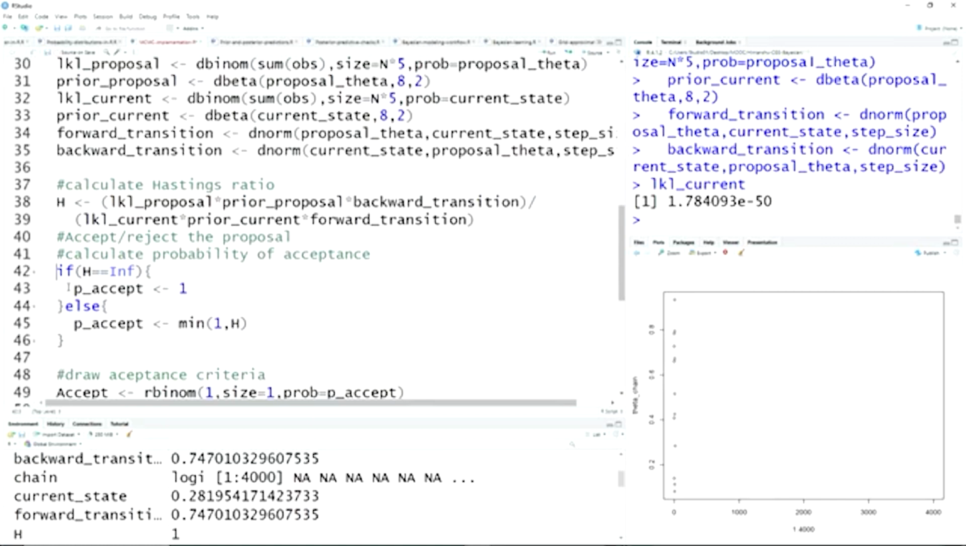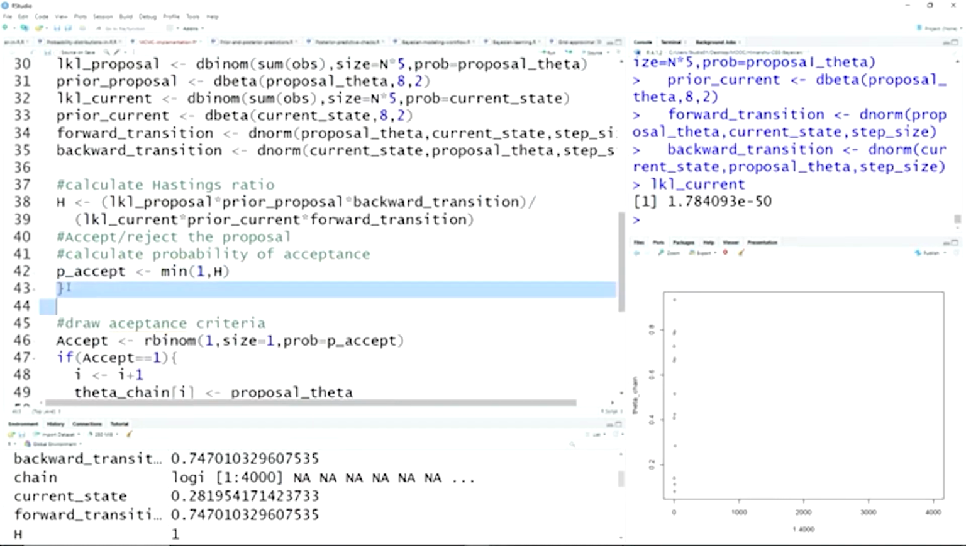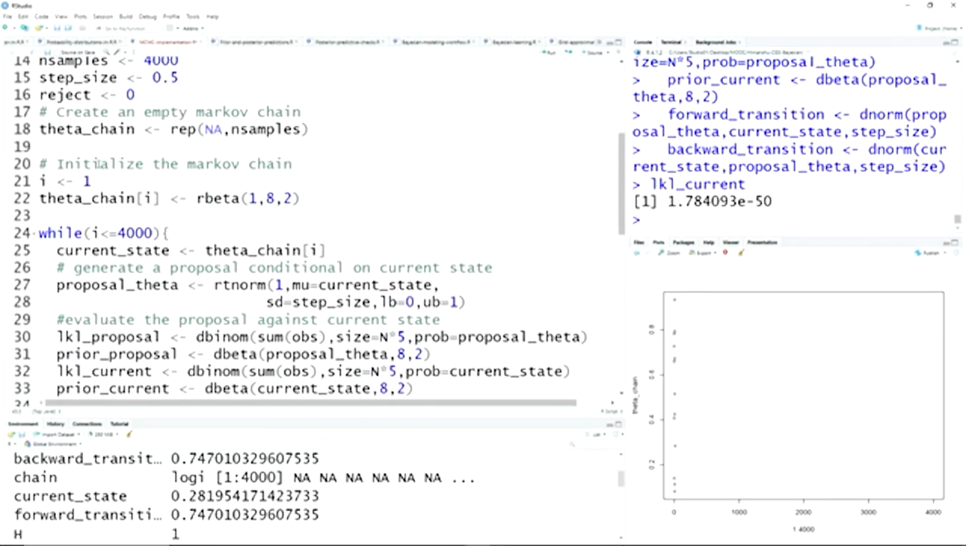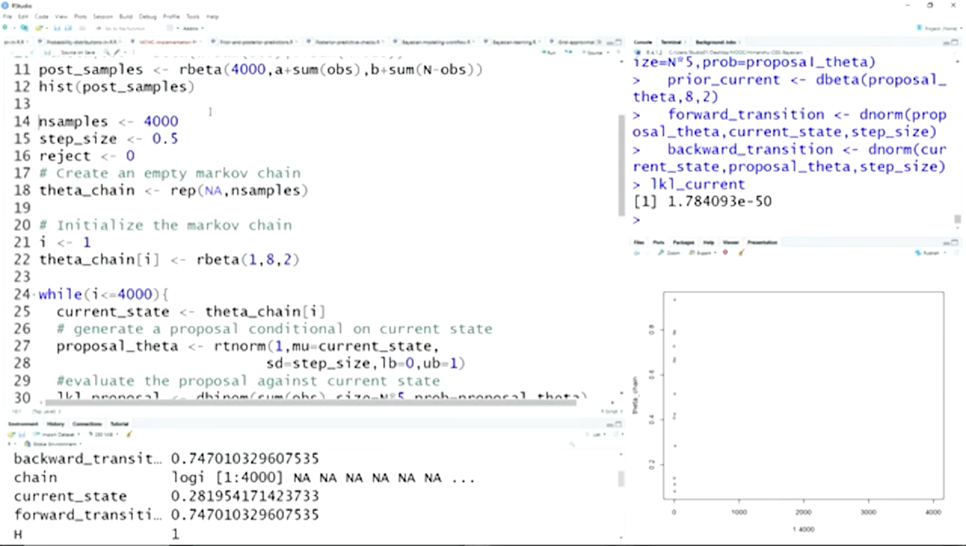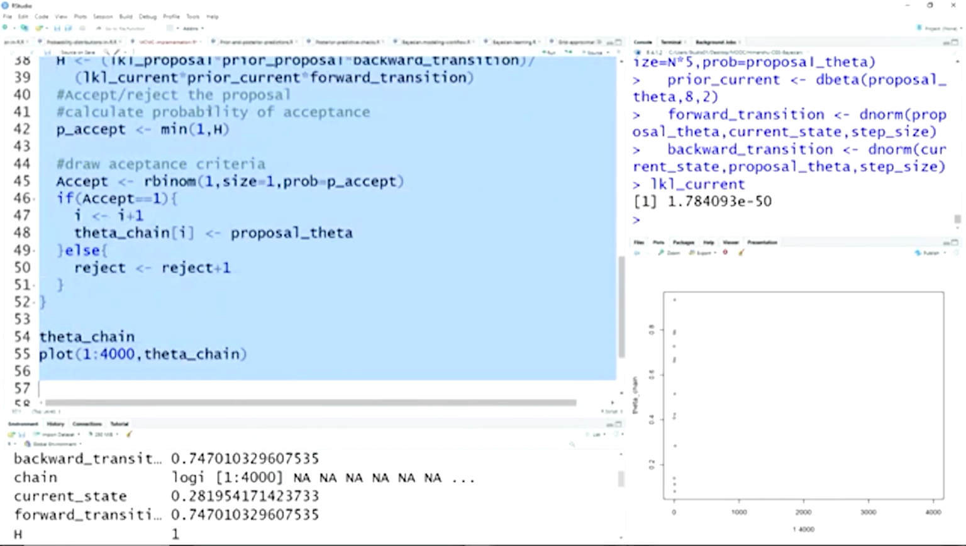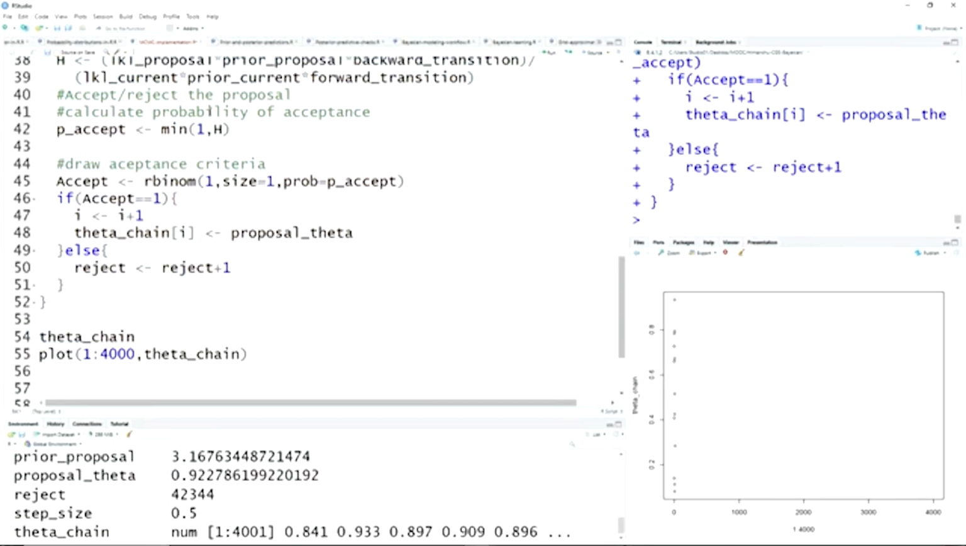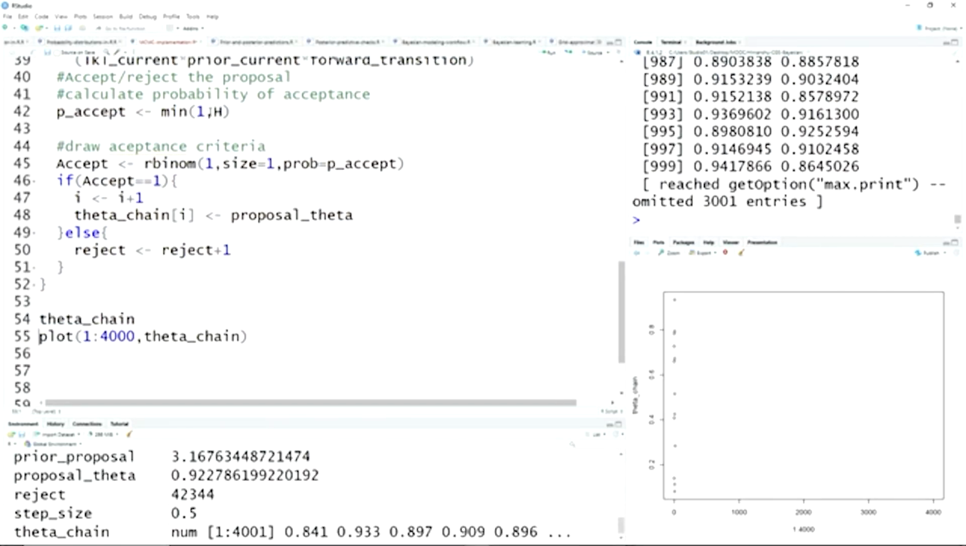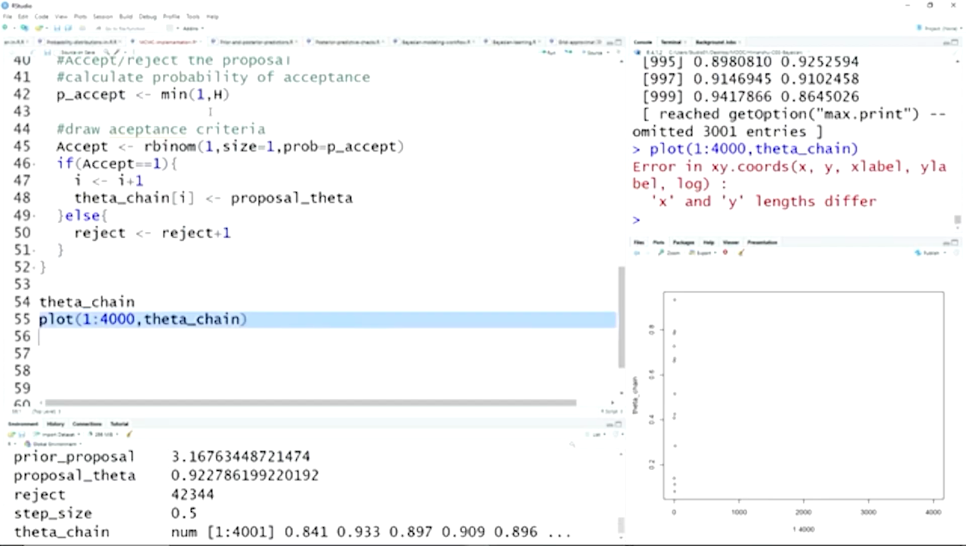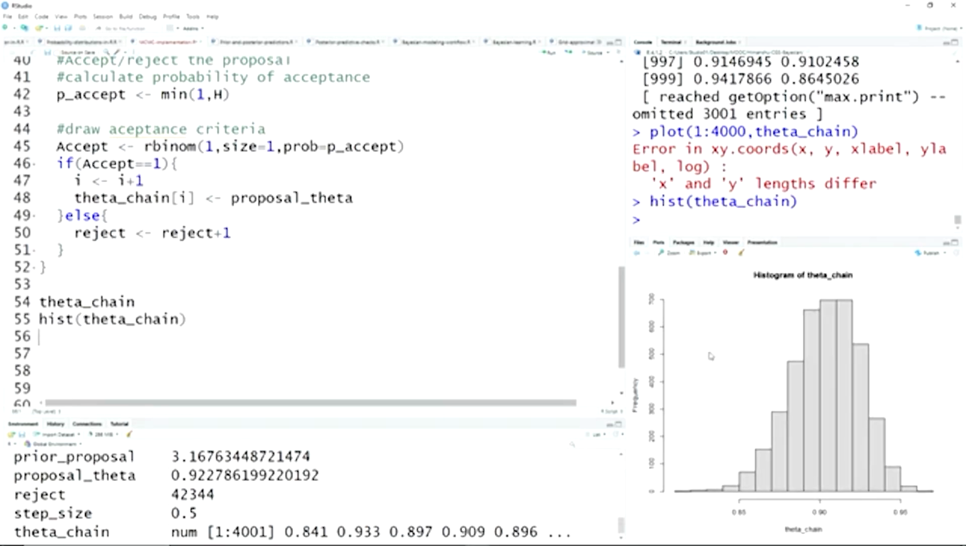Let me remove this part and let's see if it works. I'm going to run this same algorithm again. Okay, this time there are no errors and it has created a theta chain. So let us see how it looks. I will draw a histogram of theta chain, and this is how it looks. This looks like a very nice histogram, and I think it is closer to your analytical posterior.